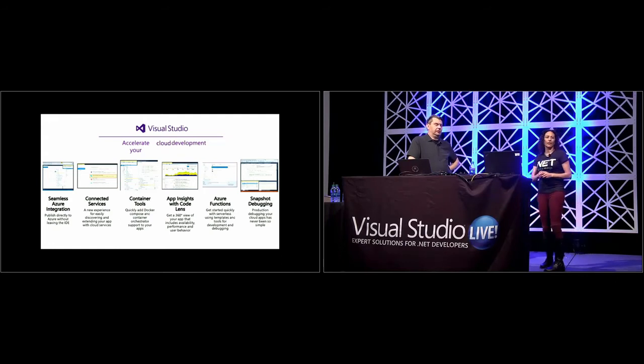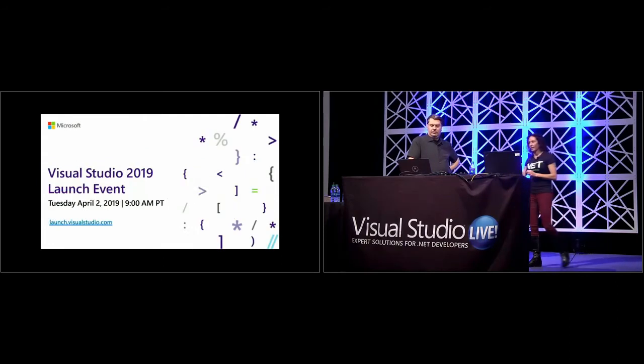Your app will continue to run. The cloud actually has that. Okay, so that's a big feature for Visual Studio and Azure.